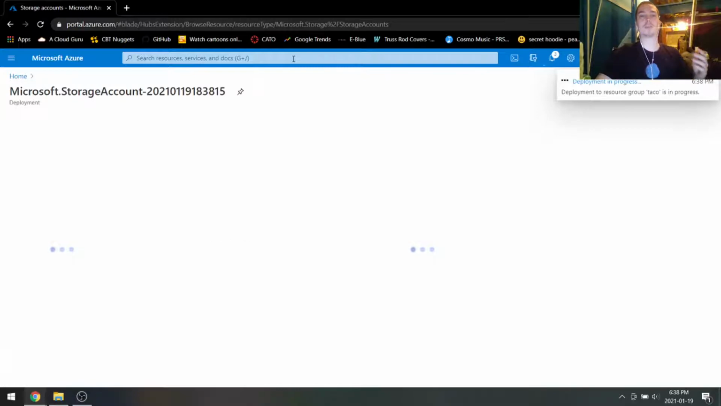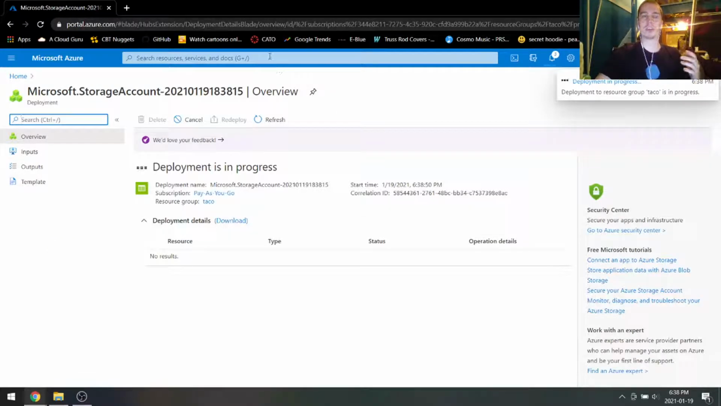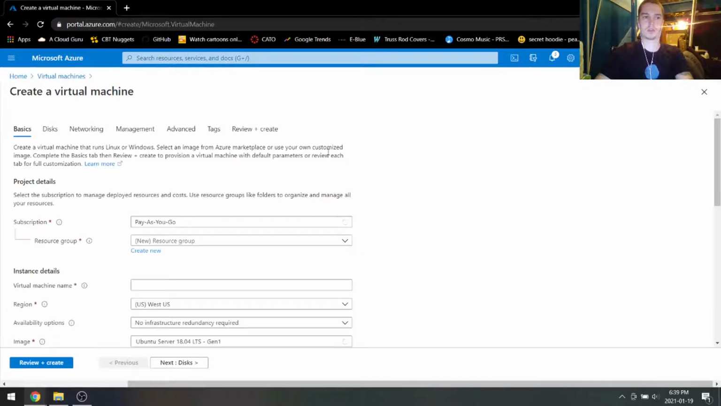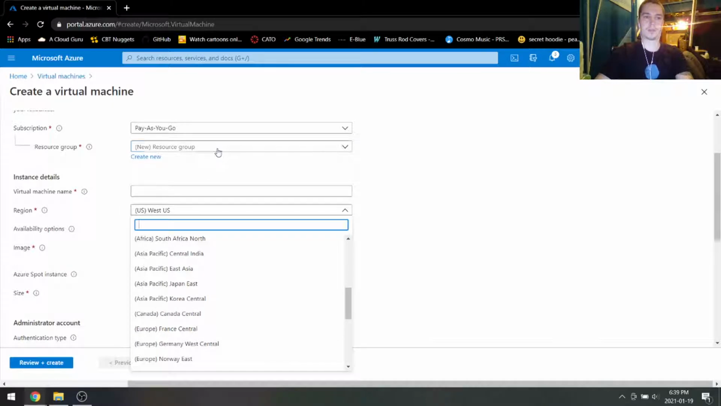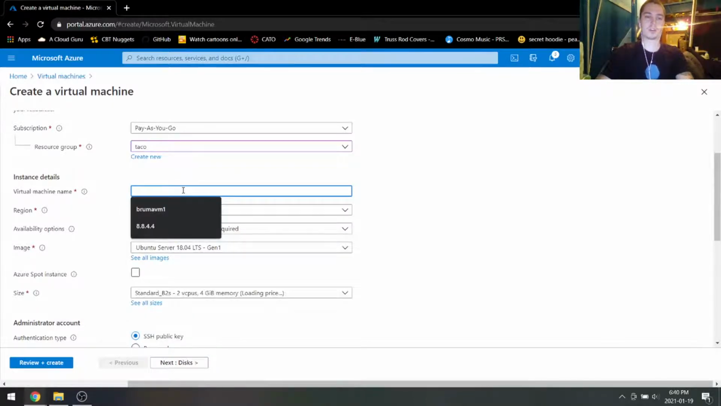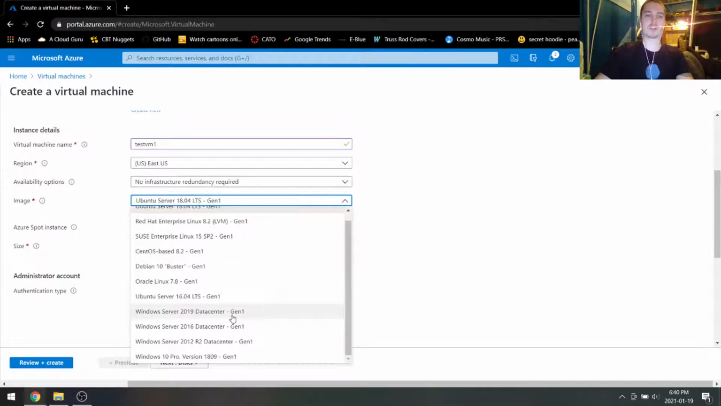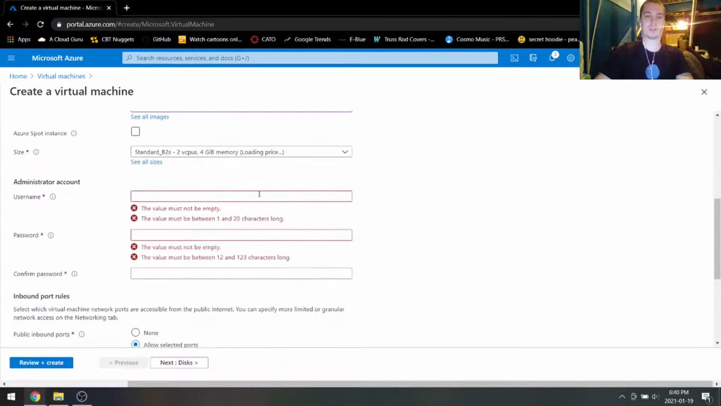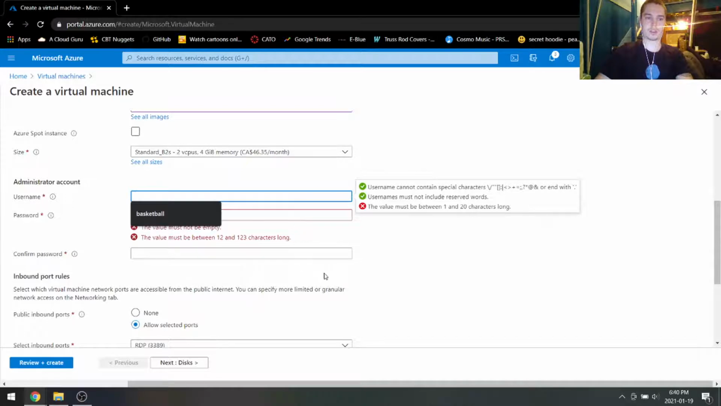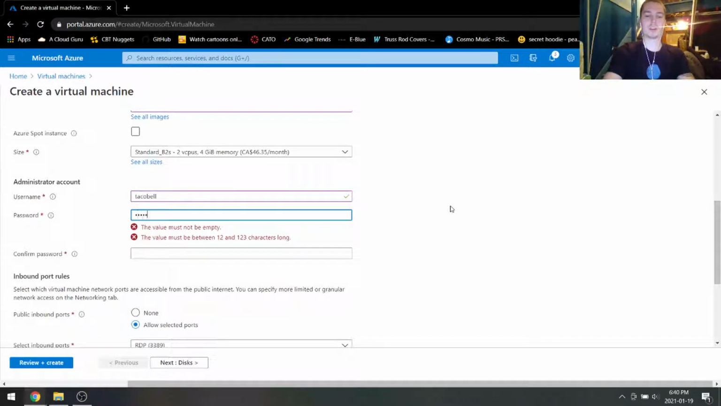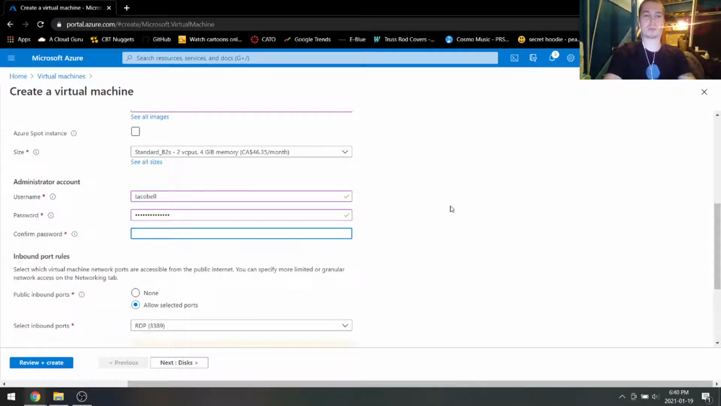Now that we have a resource group and our storage account set up, now we can go ahead and deploy two virtual machines. So test VM1. We can pick a Windows 2019 data center. For a username, let's go Taco Bell. For password, we'll put crunch wrap 123 exclamation mark.